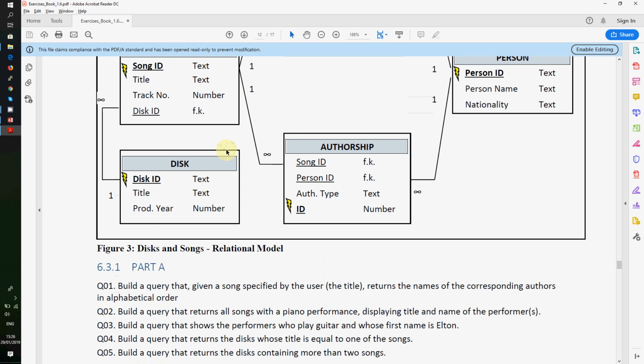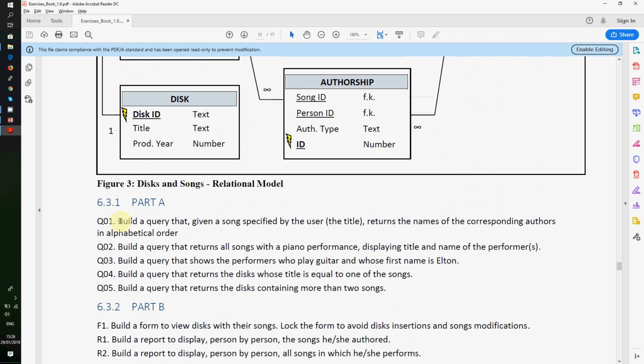So let's start with select simple query as usual. The first query asks us to return the names of authors in alphabetical order given the title of a song. So let's first of all have a look at the database.